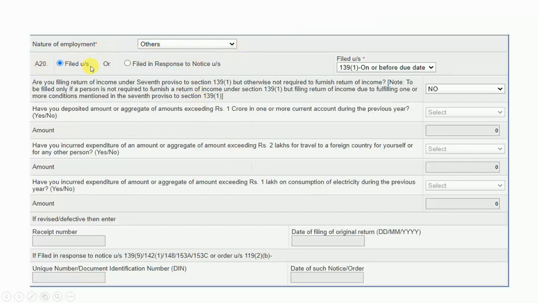And A20, this column you have to choose on or before due date. Suppose you are doing the e-filing before the due date, then you need to choose this option. Suppose you are filing for a previous year or after the due date, then you need to select the option after due date. So that is the information you need to select.